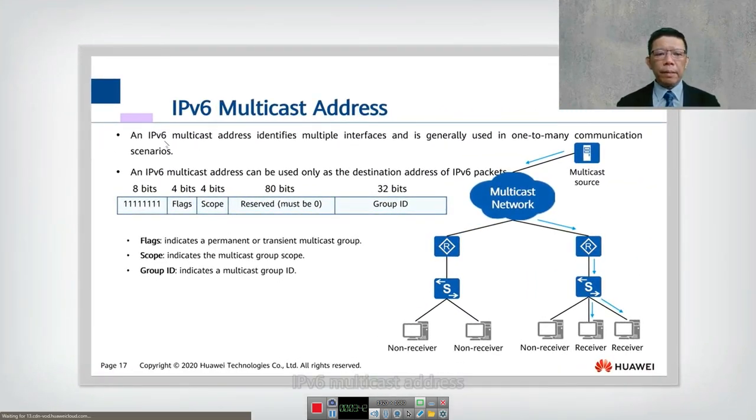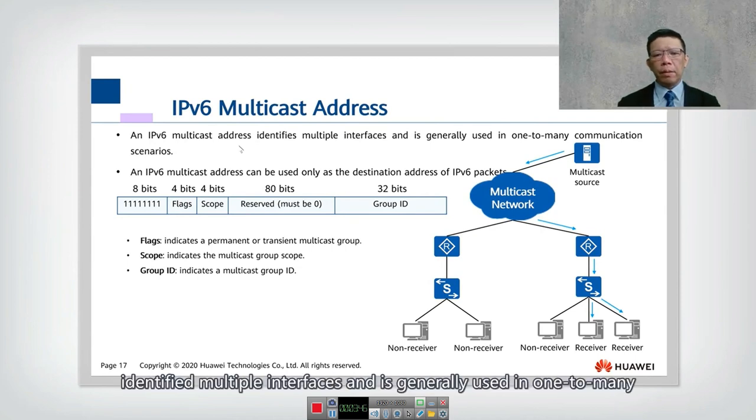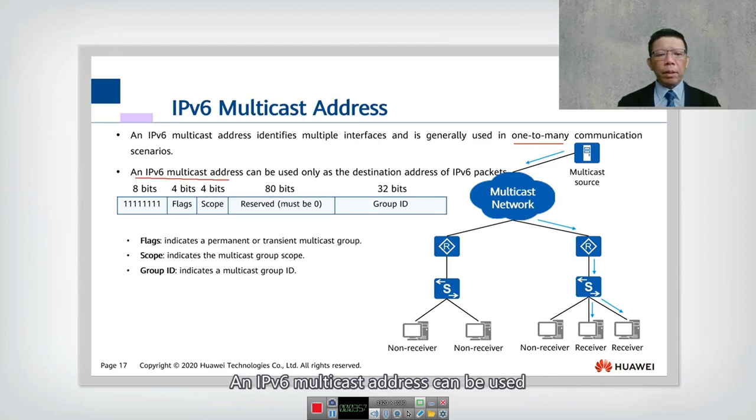IPv6 multicast address. An IPv6 multicast address identifies multiple interfaces and is generally used in one-to-many communication scenarios. So this is important. It is one-to-many communication. So this is a multicast, just like IPv4. An IPv6 multicast address can be used only as the destination address of an IPv6 packet. So here we have the IPv6 multicast address.